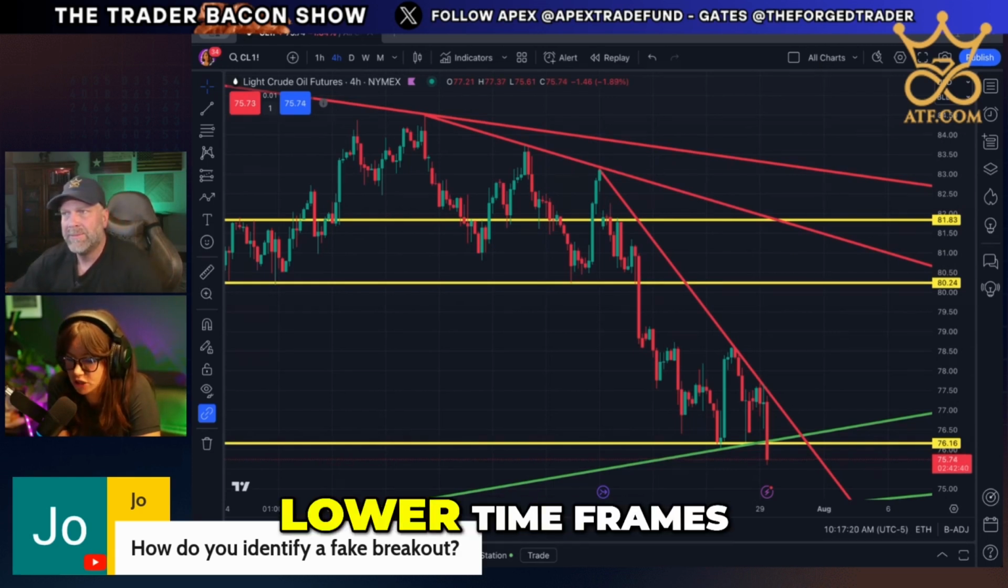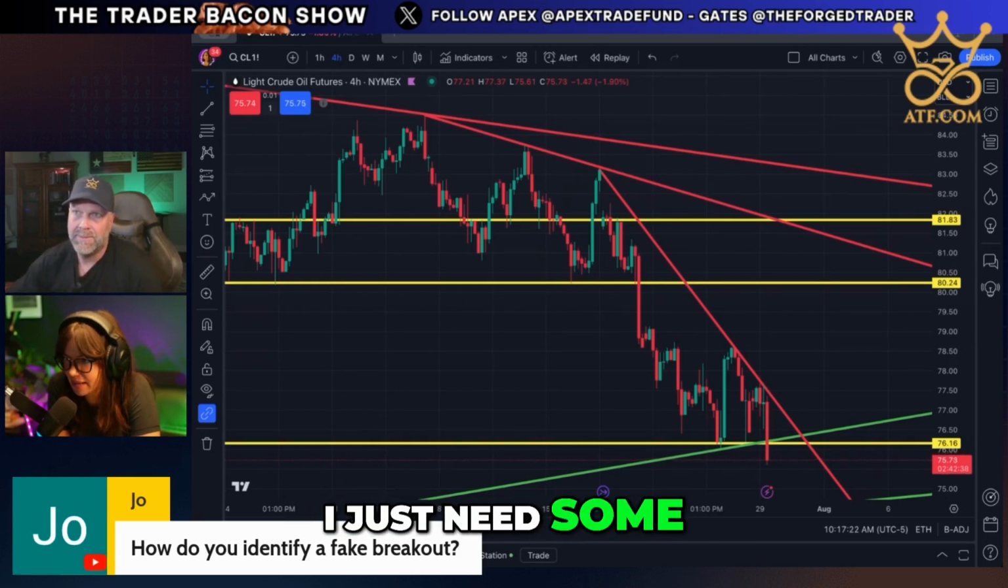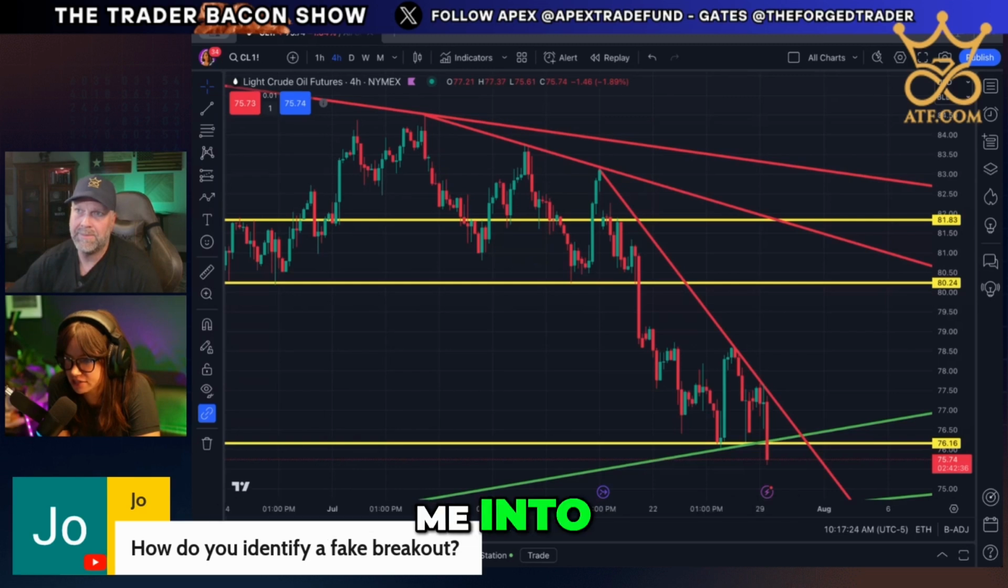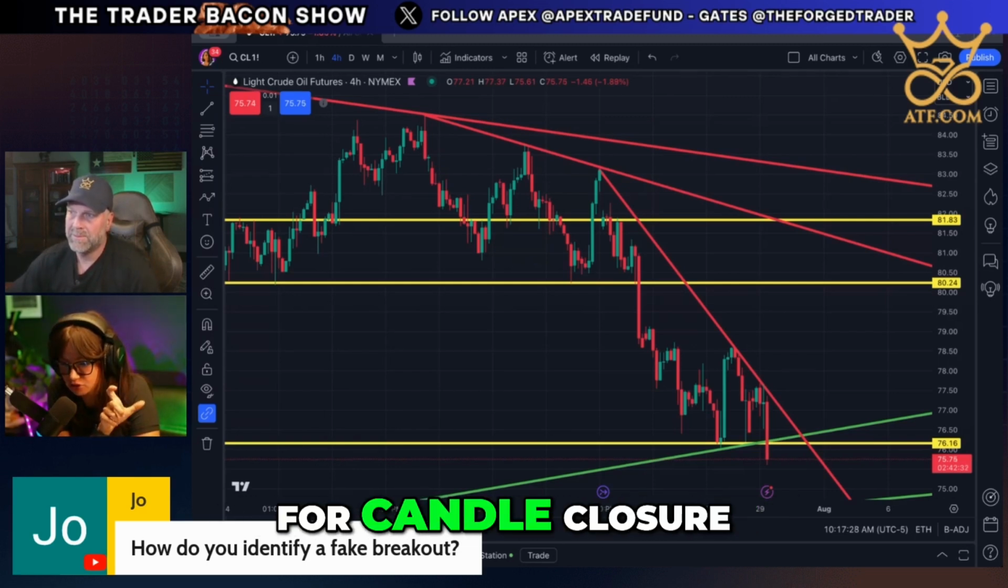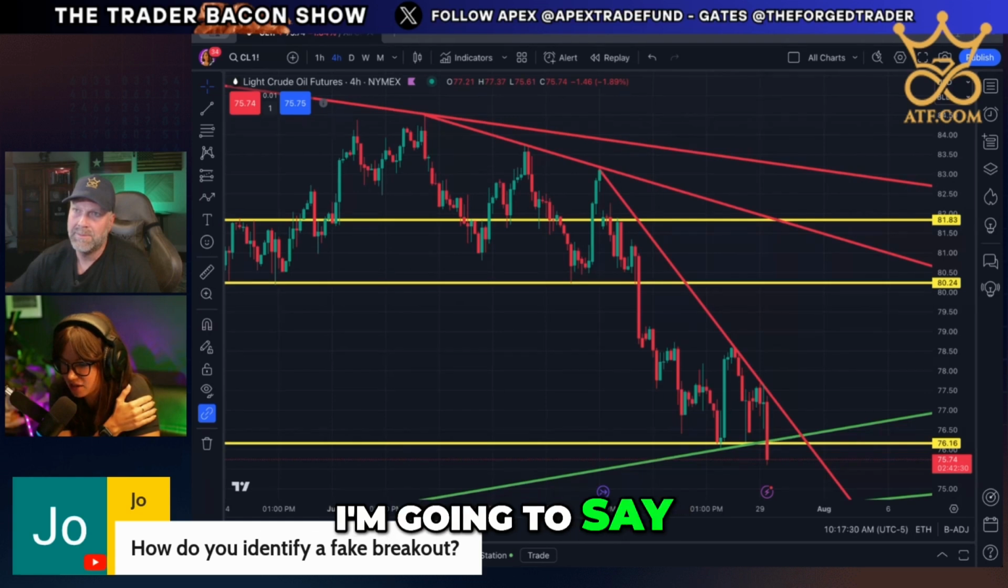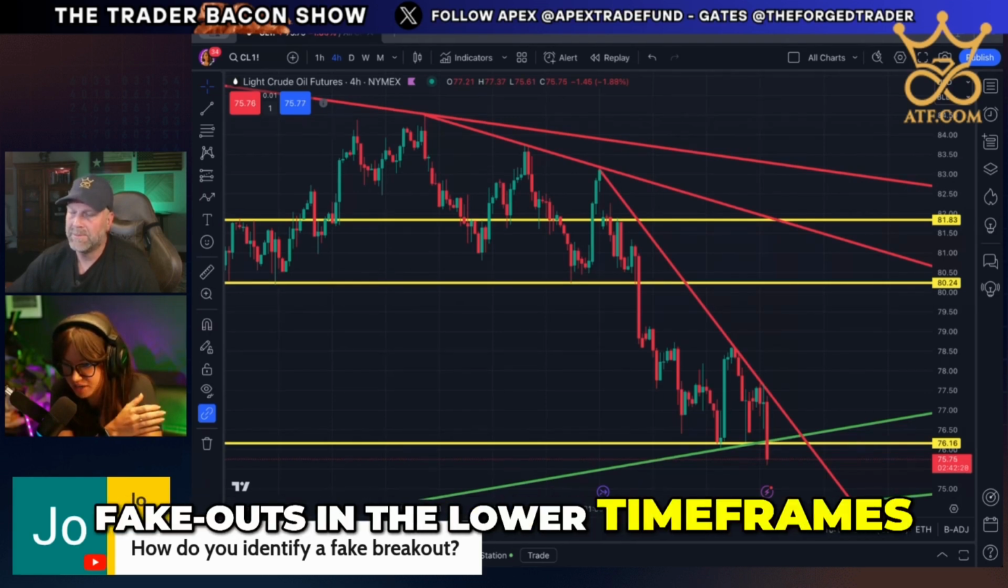So especially on the lower time frames, I just need some added confirmation to get me into trades. So it could be waiting for the retest. It could be waiting for candle closure. So I'm going to say those help me avoid fakeouts in the lower time frames.